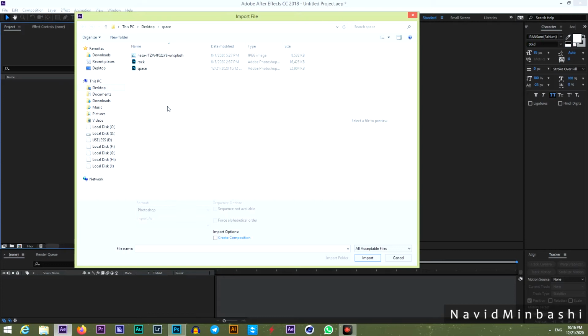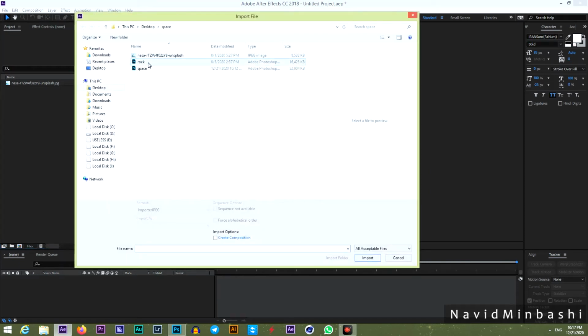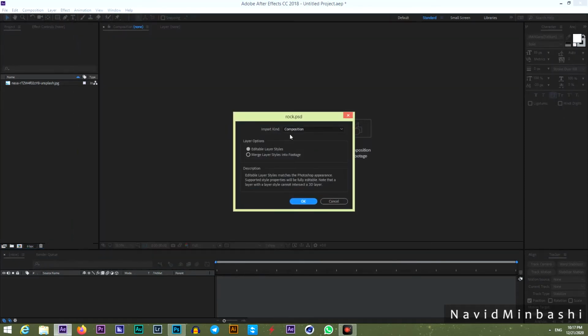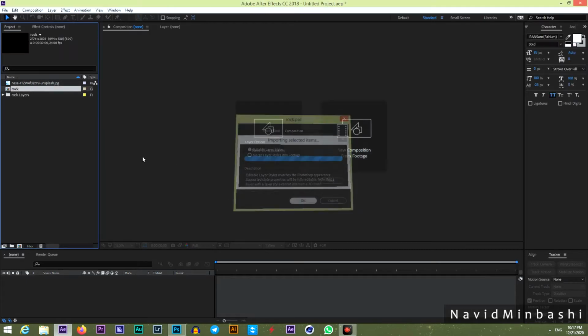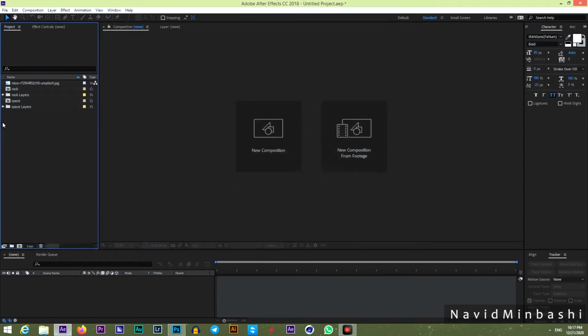This is so fun. All right, I wanna bring up my background layer first, then my rock. Bring it as a composition, editable layer style, and click OK. And let's bring my space and click OK.